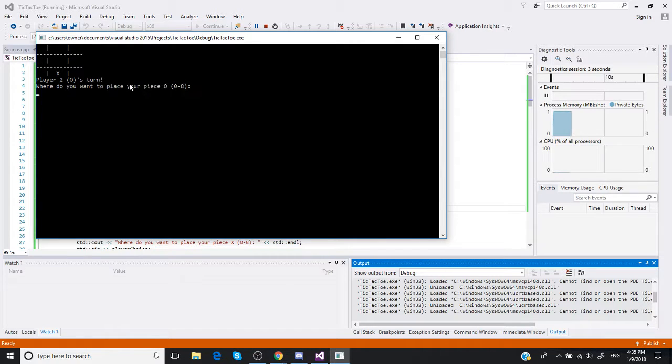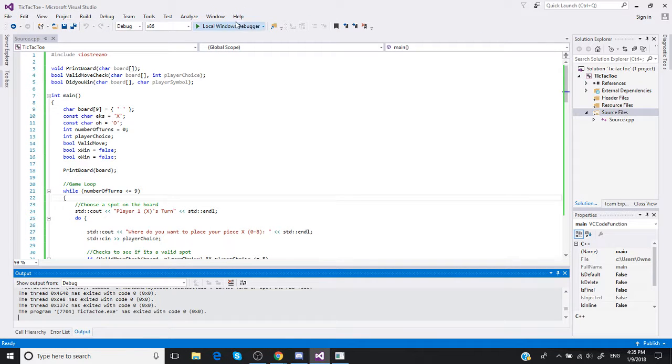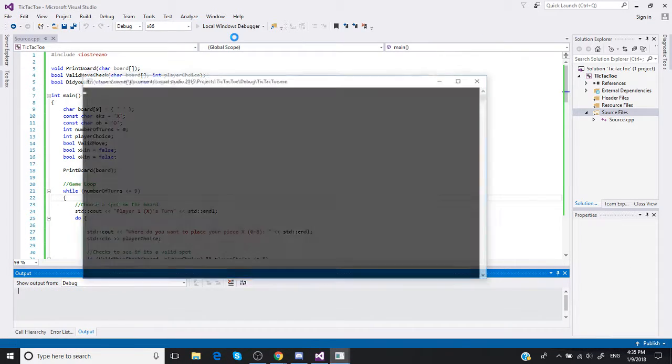Let's see. 7. Cool. 8. Okay. 4. 1, 2. Oops. 4 is already taken. 3. 0. Okay. All right. Oh, we should also test out for cat. That's right. I forgot. That was the thing I need to test out. I can't do cat with. I'm gonna win. Yep. Let me test out cat or a tie game.